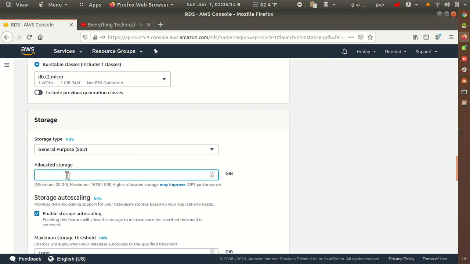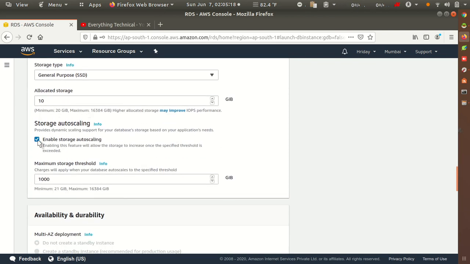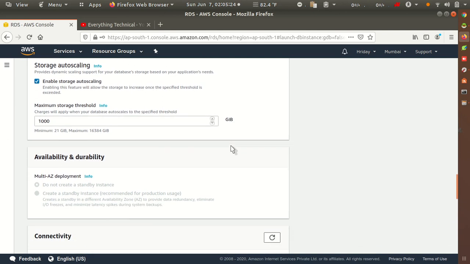Storage, so I'll go ahead with the default storage. Here I'll use 10 GB only. So I'm just going to create a 10 GB database. I'll just leave it for now.